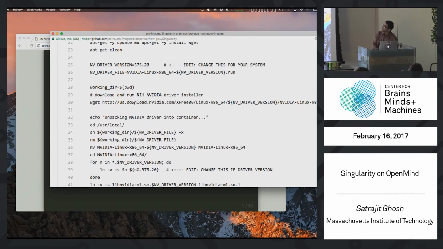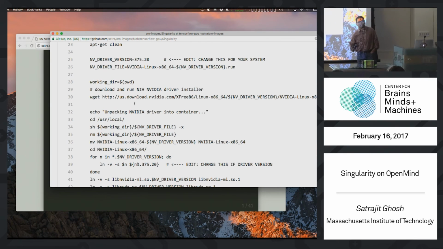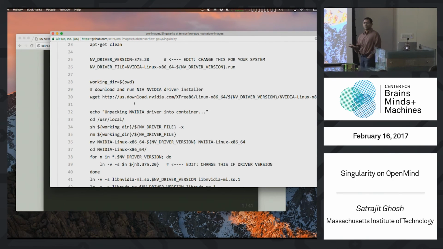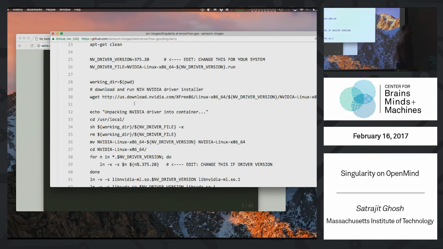And this is the part that's relevant to OpenMind. It requires an NVIDIA driver that's sitting on our system. And so different systems have different versions of this driver. So here we say we want driver 375.20. Why do we say that? Because that's the driver installed on our system. How do we find it out?